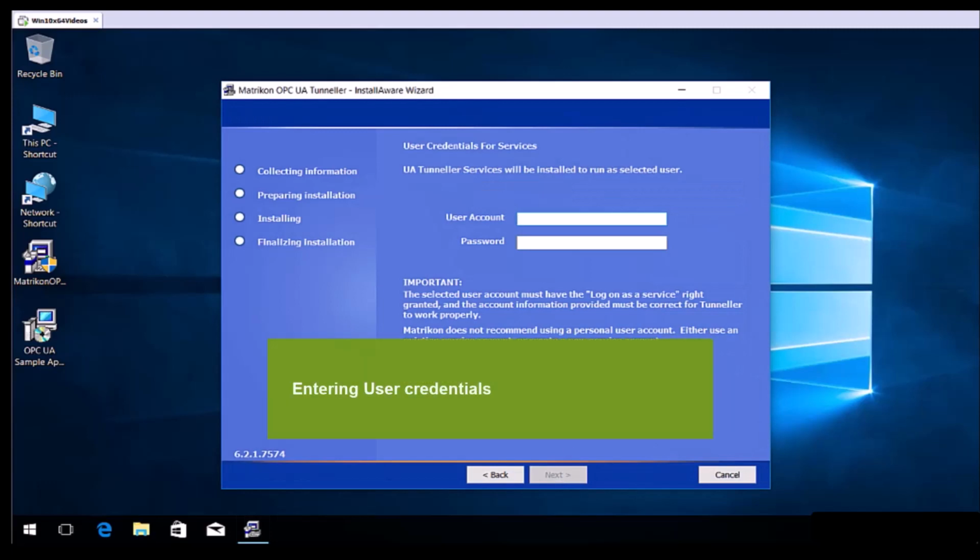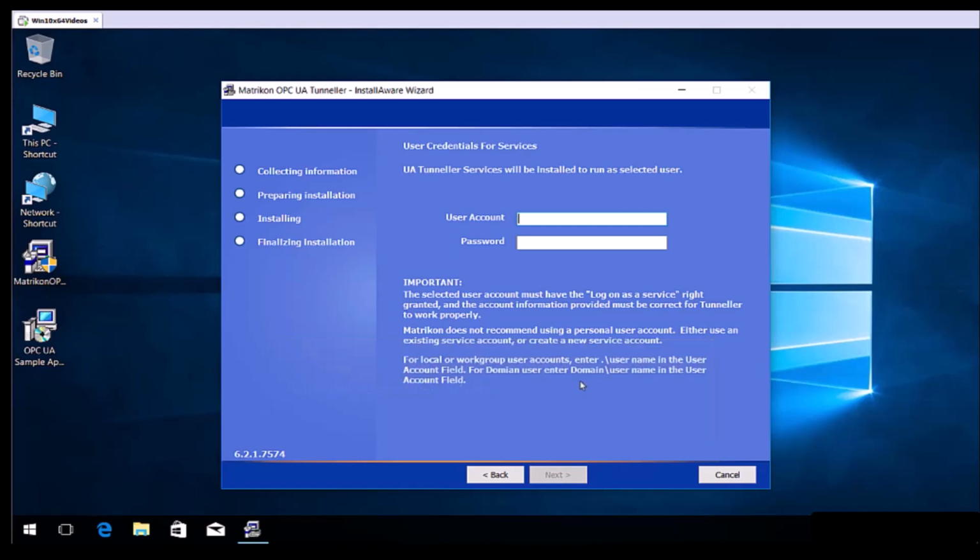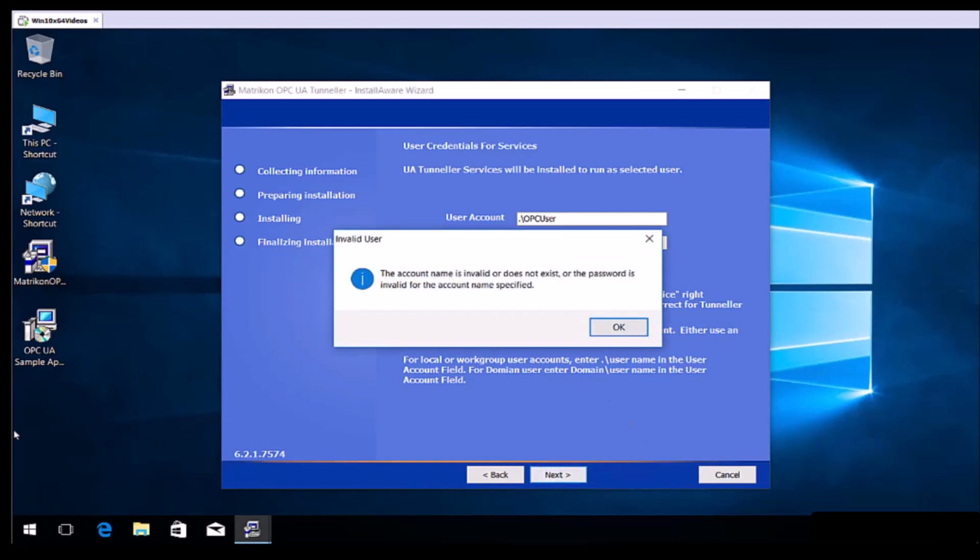Enter your user credentials, starting with the username. If you're using a Windows domain user, be sure to enter the domain, then a backslash, then the user. If you are using a local user, enter a full stop, then a backslash, and then the username. Enter the password and click Next. In the case where the user doesn't exist or the password is incorrect, this message will appear. Click OK and correct the condition, and then reattempt the user credential entry.